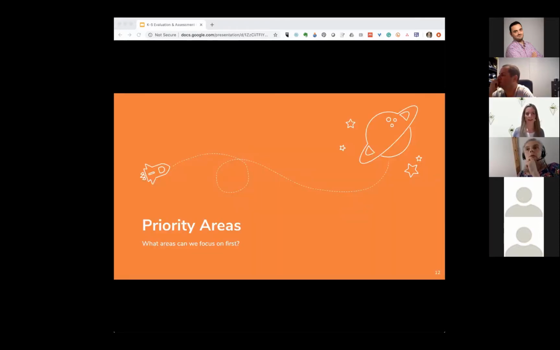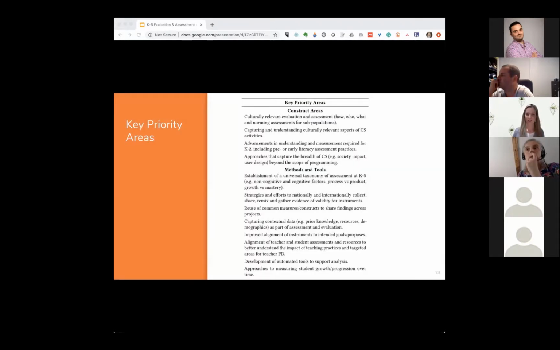So what are the priority areas that we can focus on first? Following our discussion around those gaps and challenges, we collectively brainstormed top priorities for the CS education community. We organised our priorities into two general areas, which were the construct areas and methods and tools. Constructs included items like culturally relevant assessment and evaluation, advancing our understanding of measurements required for early learners, and the coverage of broad curriculum topics beyond programming.